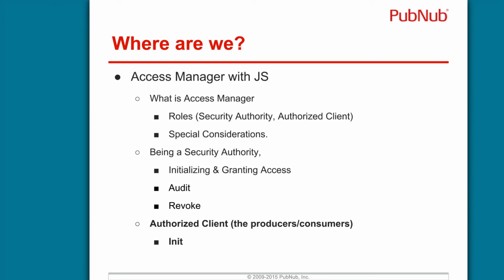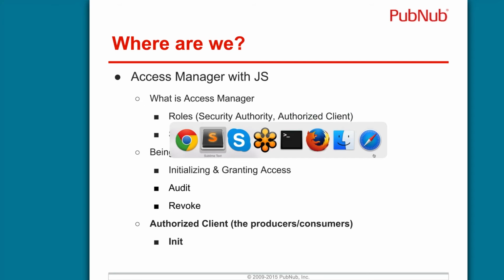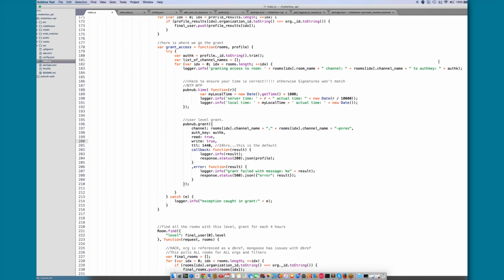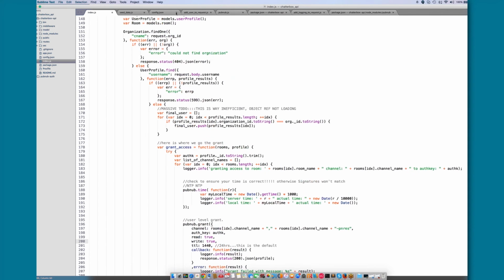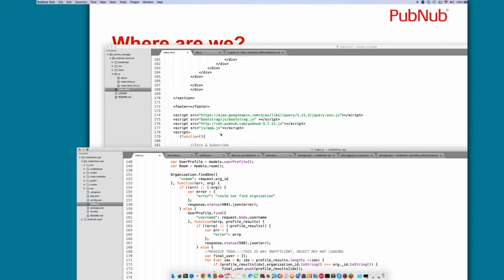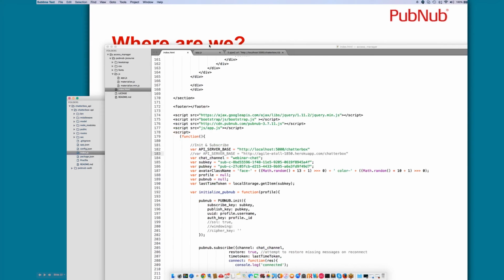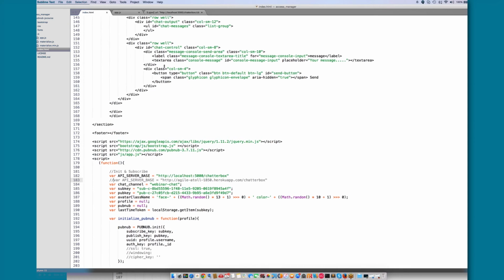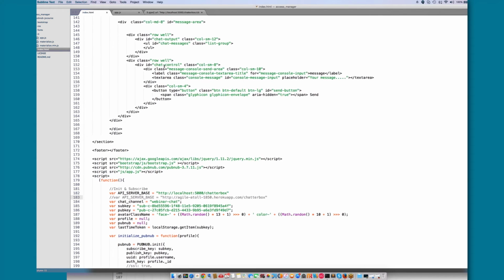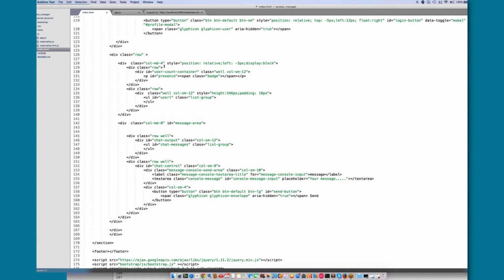Authorizing the client is very, very straightforward, and I'll just pop over to code here. We're moving pretty quick. So that's the API server. Now I'll take you over. There's a client as well, and the GitHub repo for this is in the email that was sent to you. And there's a branch that's specifically called Access Manager, and I'll pop that into the chat.